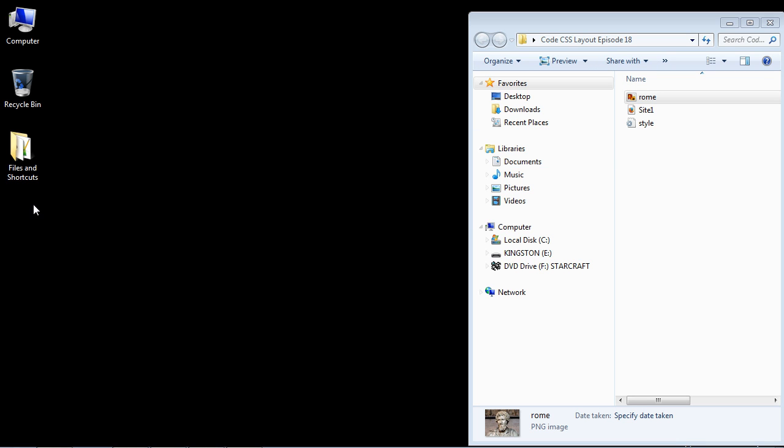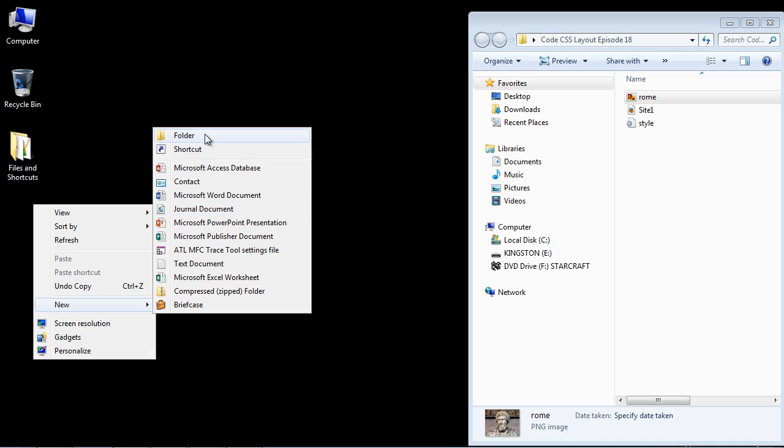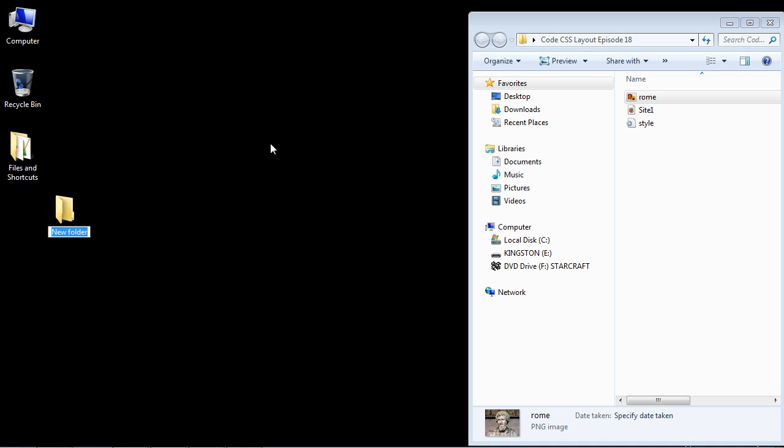Now, the first thing we're going to do is create a folder that will contain all of our website files. So we're going to call that website, appropriately enough. And I'll just leave that on my desktop, but you can put it in any path that you want.